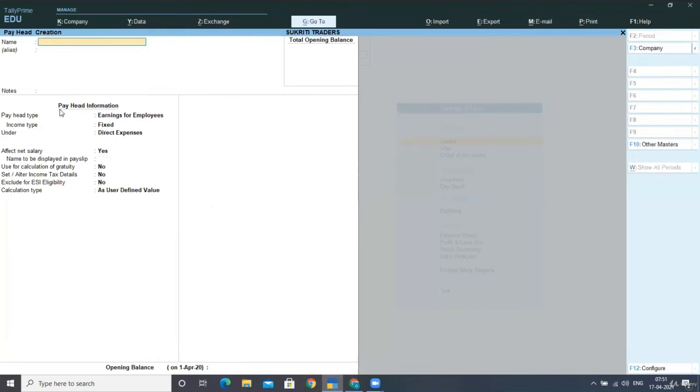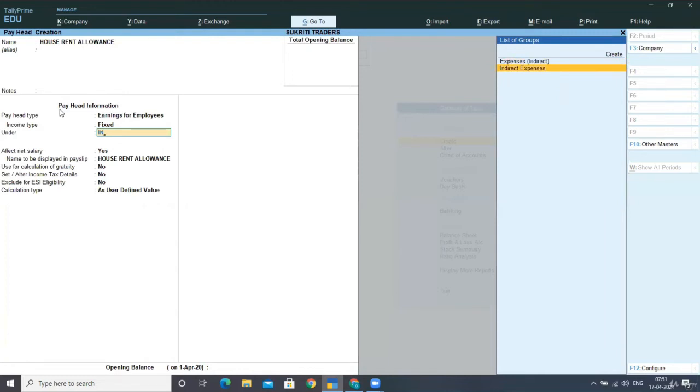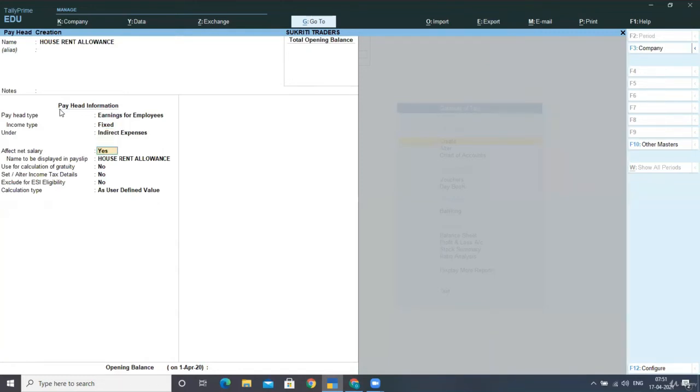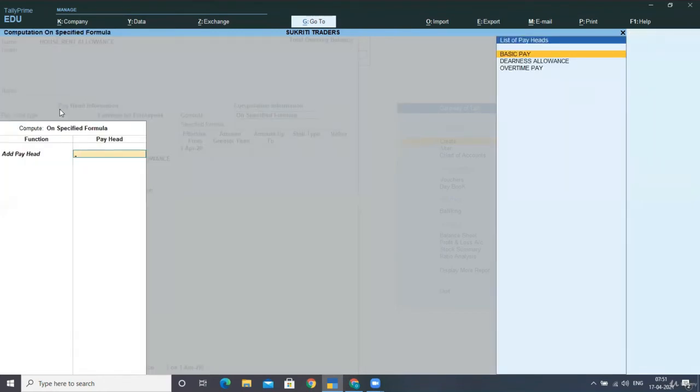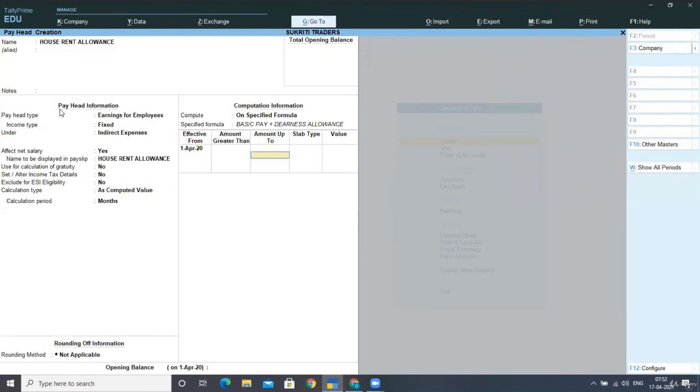Now the next head that comes is the house rent allowance. And in the same way as we had done for the dearness allowance, we will be defining this as under the earning for employers. This is the fixed expense under indirect expenses. This will be also calculated on the computed value. And here I am giving the formula, and this will be calculated on the basis of our basic pay and dearness allowance pay head. Now I am giving it the effect that it will be on flat percentage of 30% as we had discussed or calculated in our previous lecture.